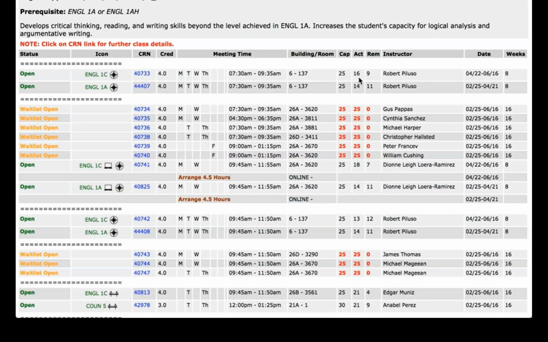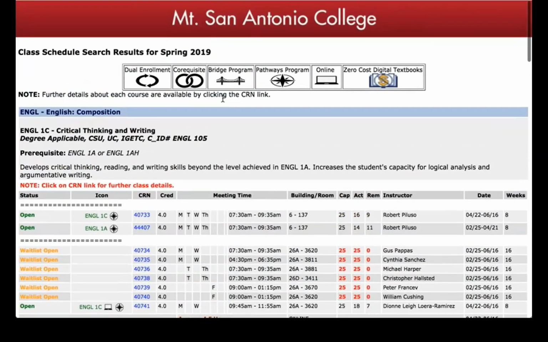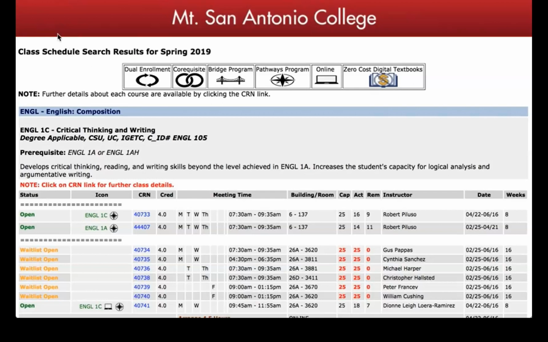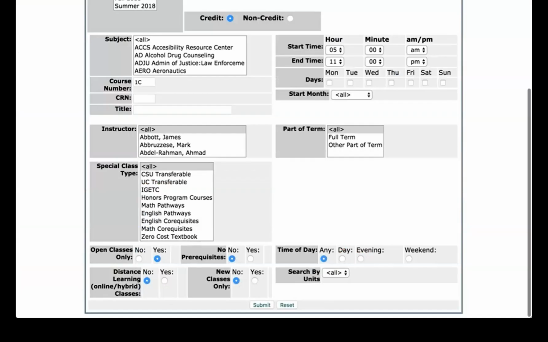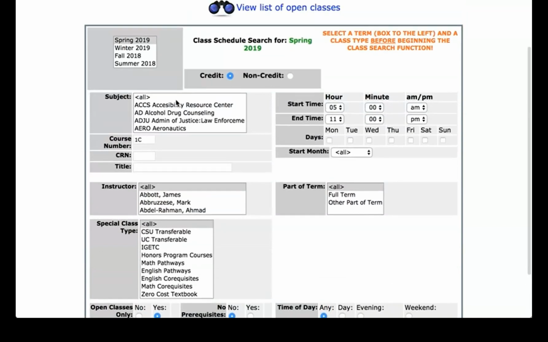The actual number is 16. The remaining spots is 9. Here's the instructor. Here are the dates of the class. Here's how many weeks long the class is. So that gives you some good information there. Let's go back. Let's look at another class.